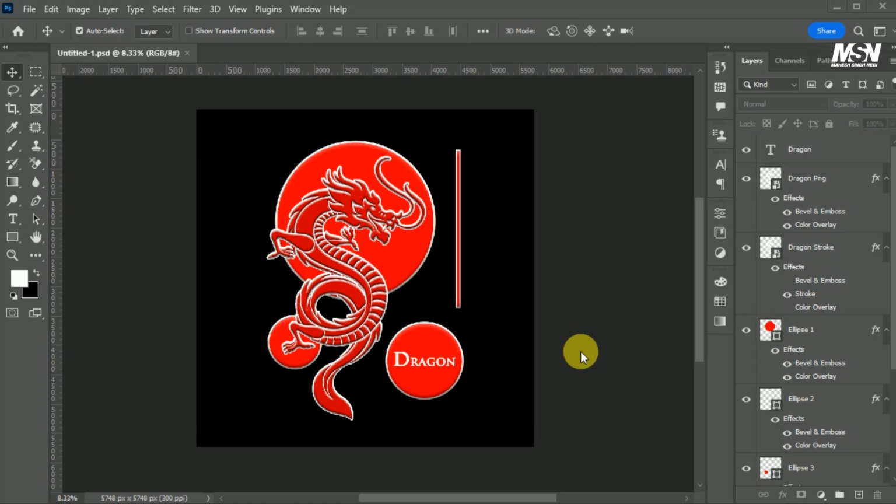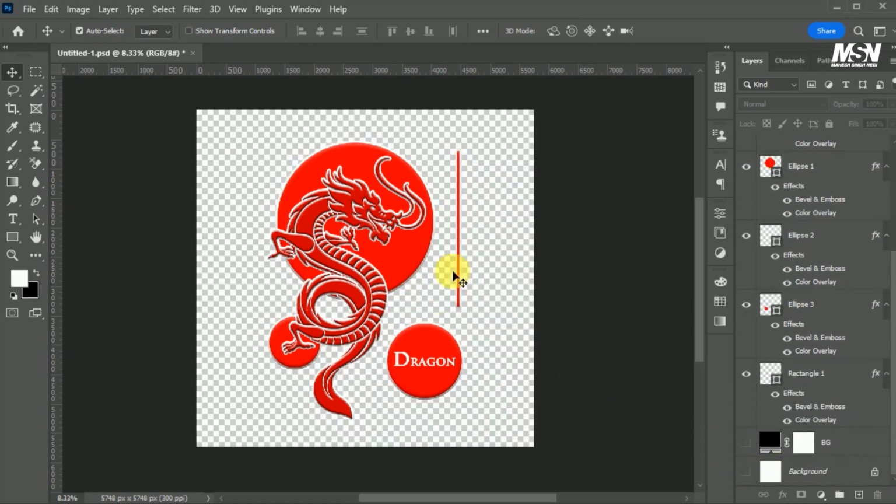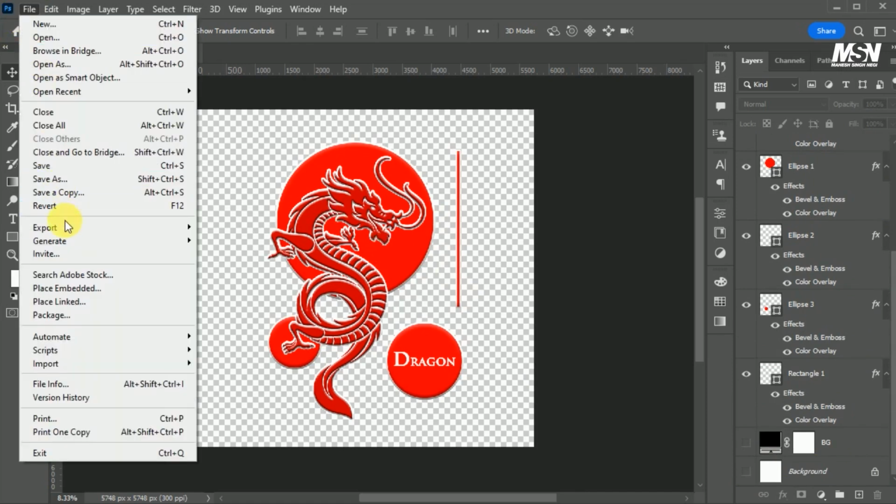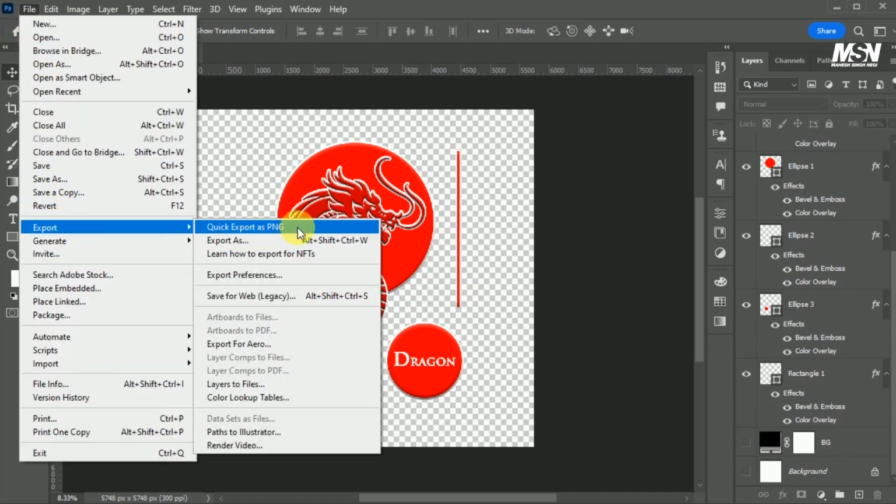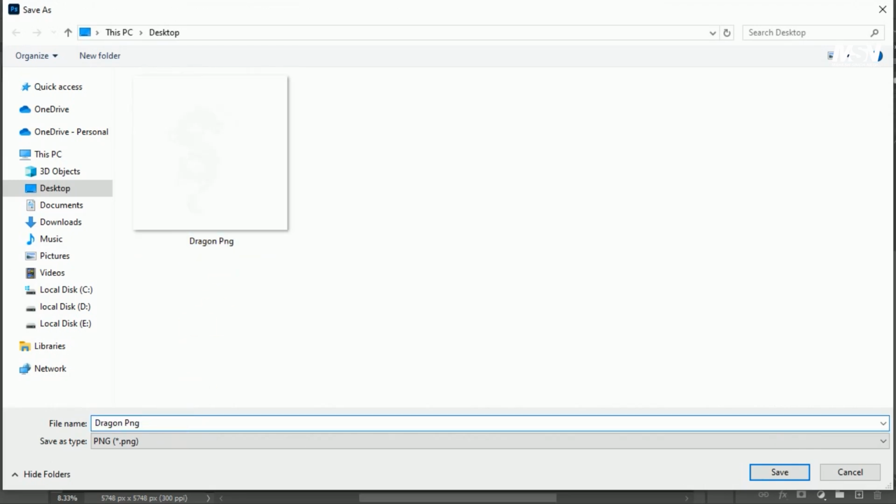Now save this as a PNG file. First, hide the BG and background layers. Go to the file, export. Quick export as PNG. Name it Dragon PNG Final, and save it.